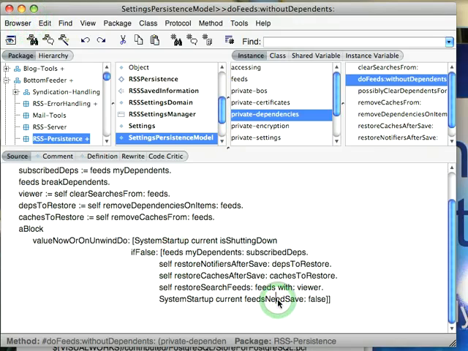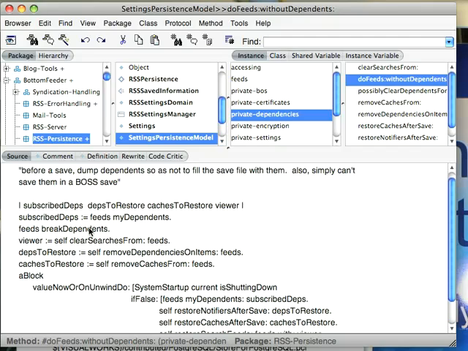Now, if you're just saving out to a BOSS file and you're not worried about restoring the dependencies, all you really need to do is send breakDependence to each item that might have a dependency that you don't want to save. If you have a more complex case like I have, you need to iterate through everything, save the dependence, and then restore them. That's pretty much it for today.